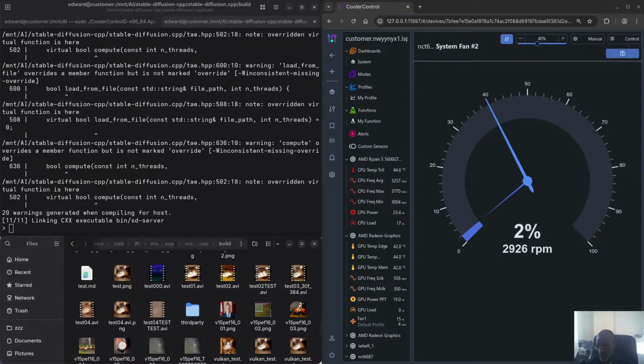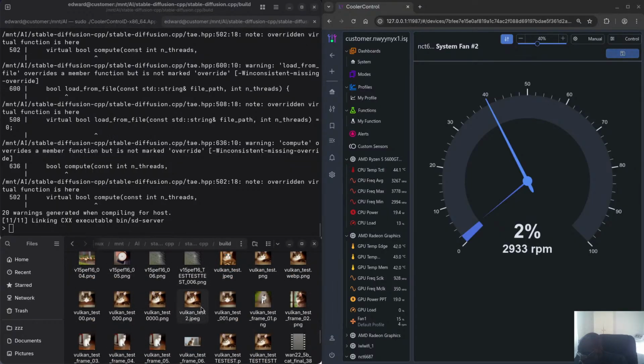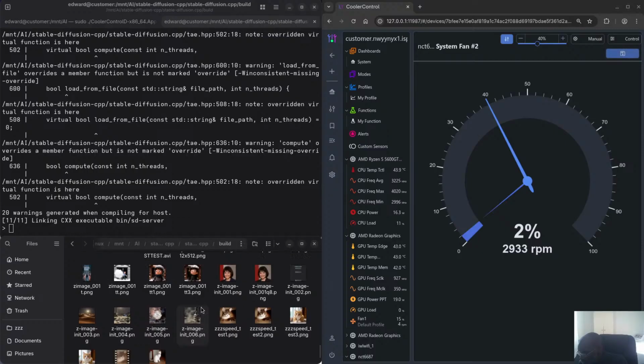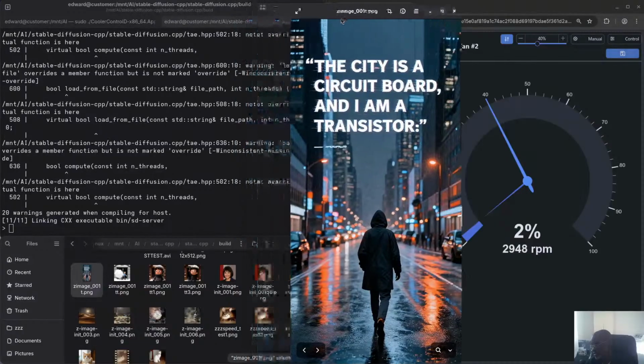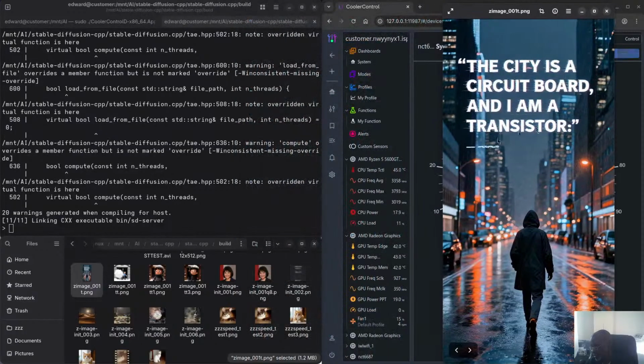I use aria2c to download because it's a parallel downloader. That's the one I used. So I'm going to generate this broken transistor image. I believe it's called Z image. Let me make sure it should be here. Yeah, so this image, I'm going to regenerate it just to show you the quality of it.